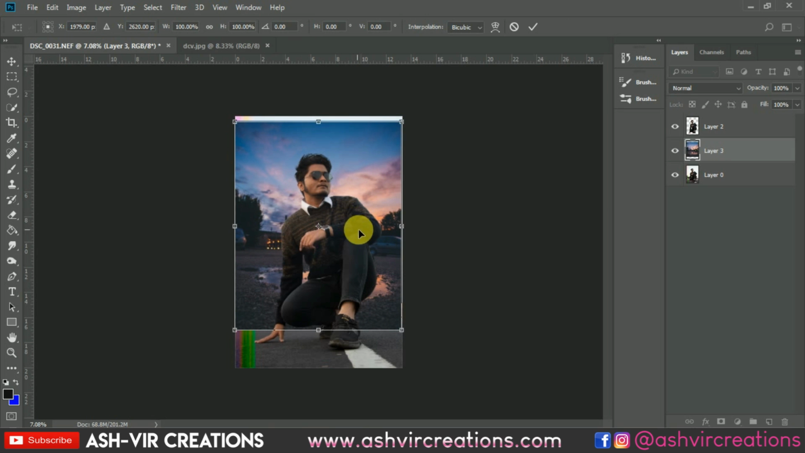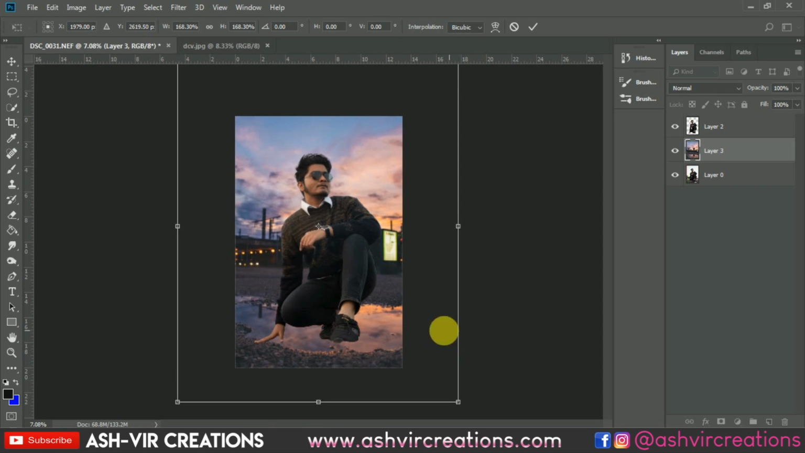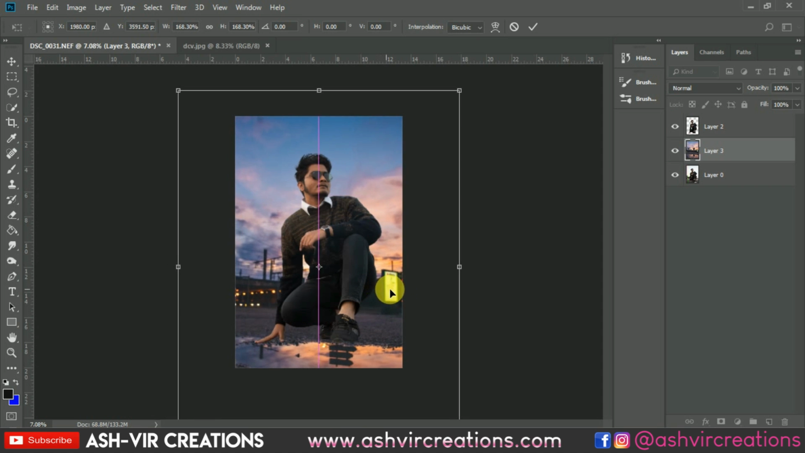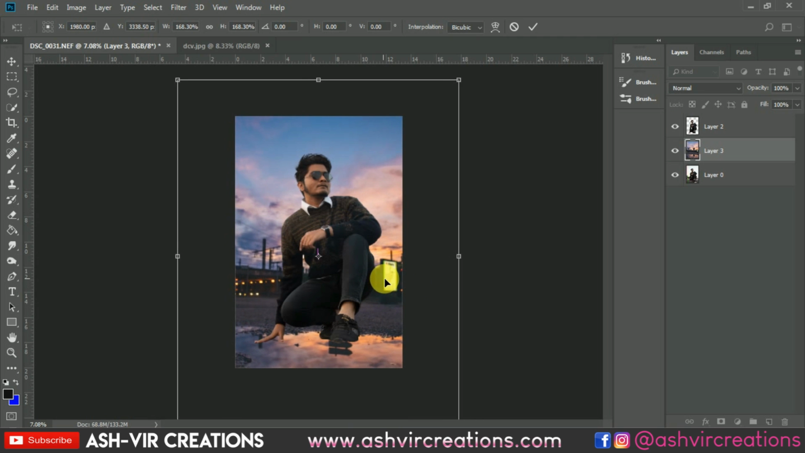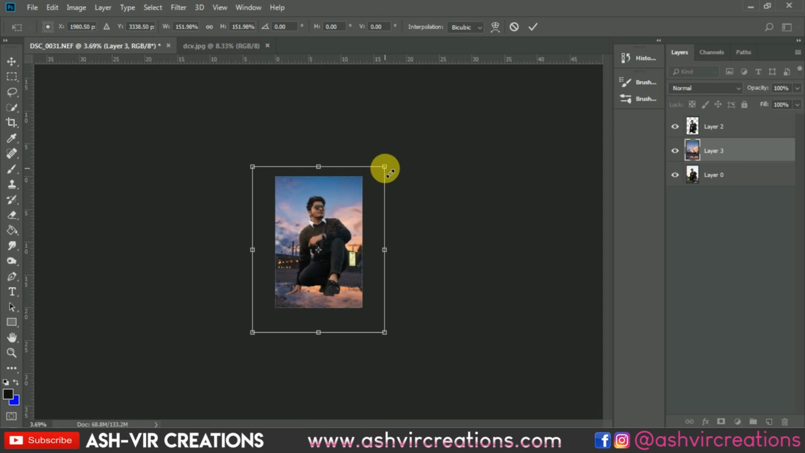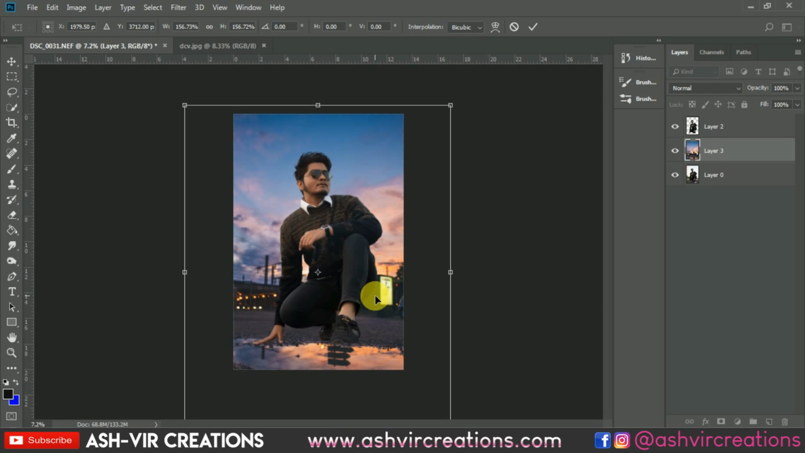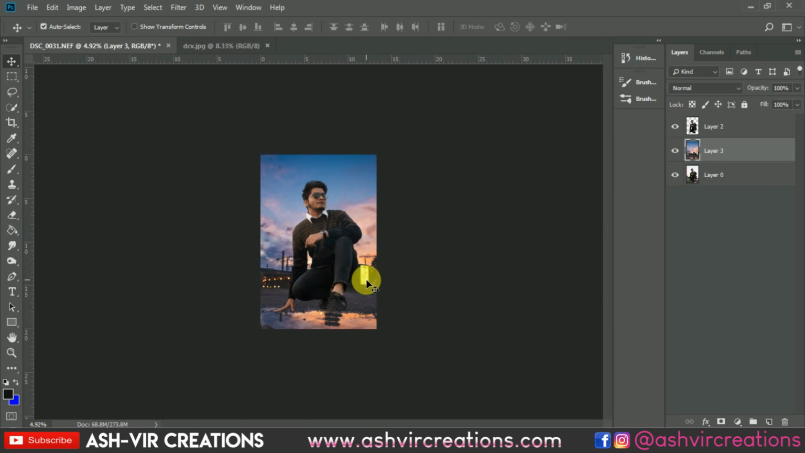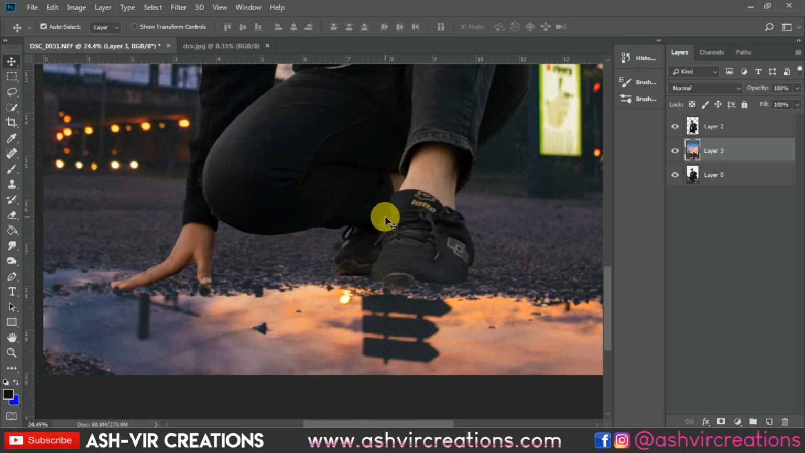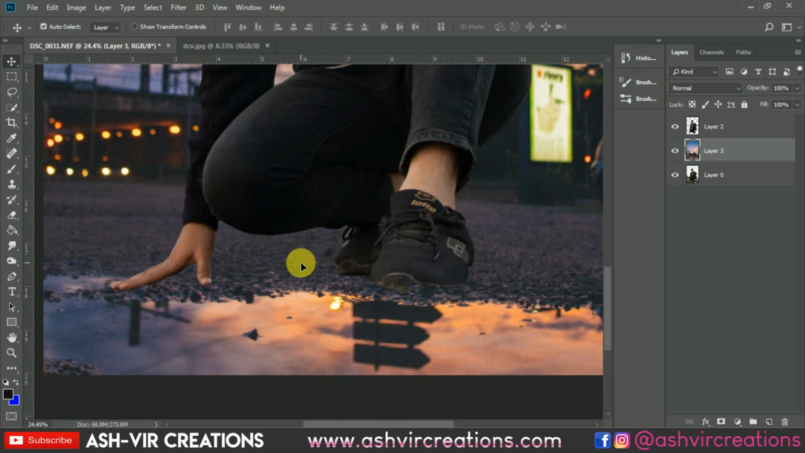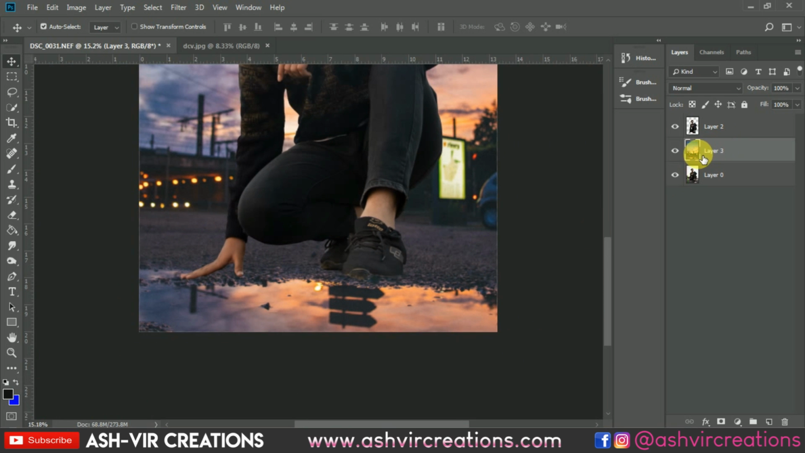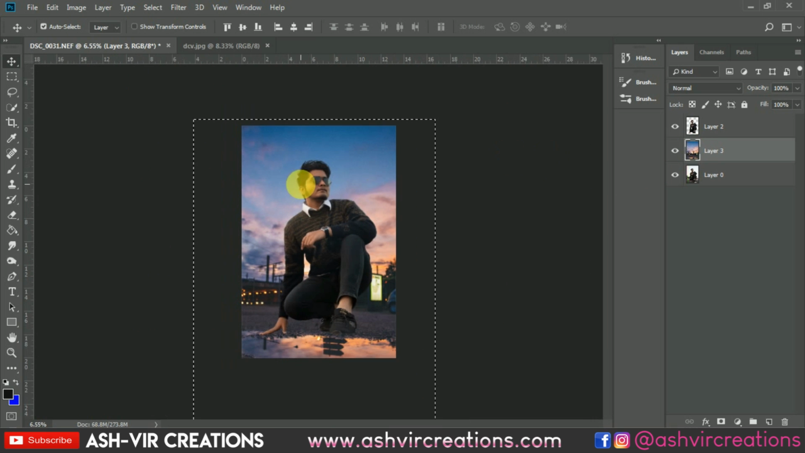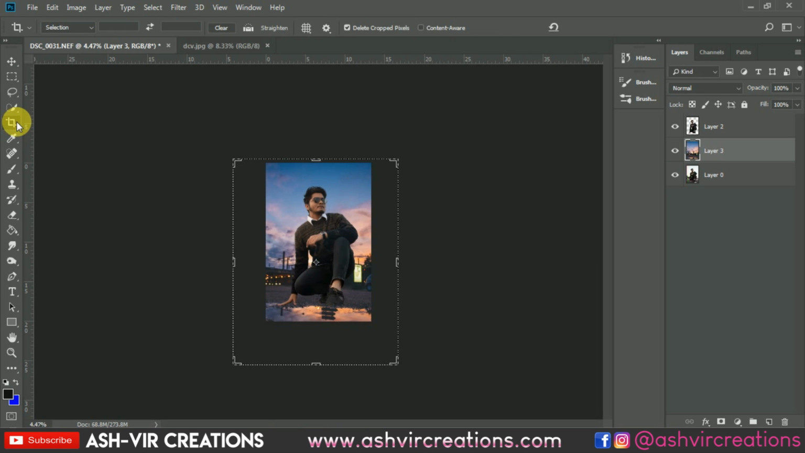Now let's just press Ctrl D, or you can go to Edit and select Free Transform from there, and just increase the size of the image. Now let's keep this image somewhere over here. Now it is looking like a natural look. Now just press Ctrl on the keyboard and click on this background so that this much area would be selected automatically. Now go to the crop tool and just crop this much area from there.